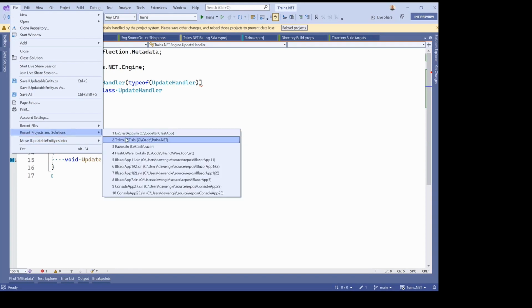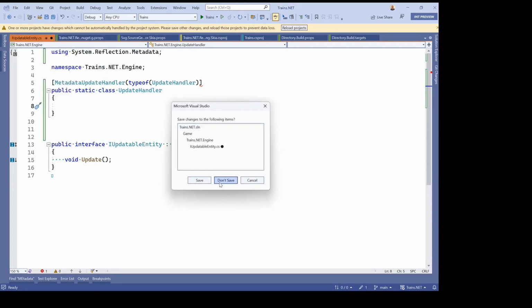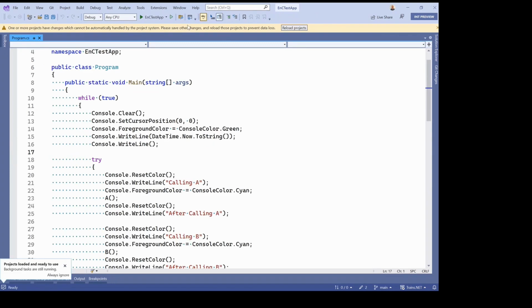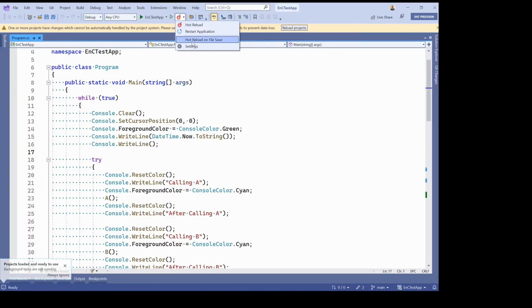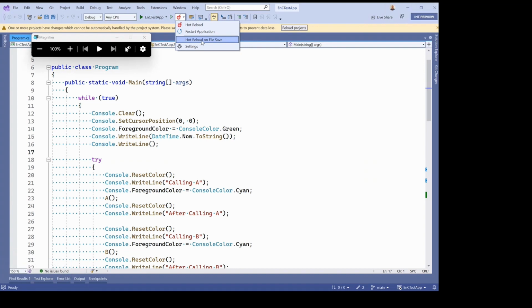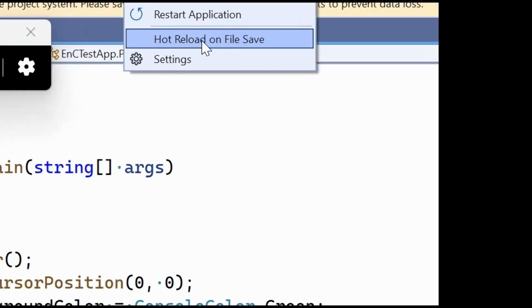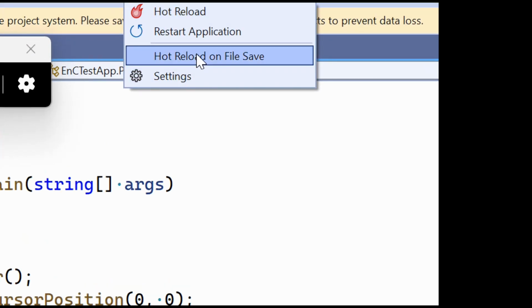I believe that works. Let me go back to my app so I can run it, because I have no idea what this is doing. But there should be, if you click this little button, yeah. So, go Windows. There it is. So yeah, there is hot reload on file save. It is there. That should work.